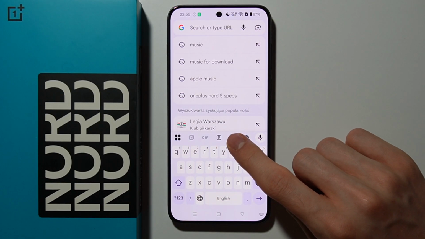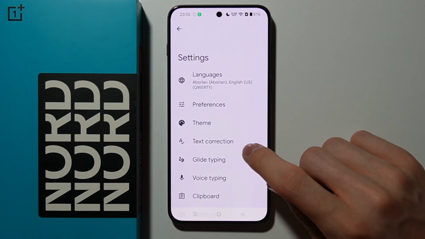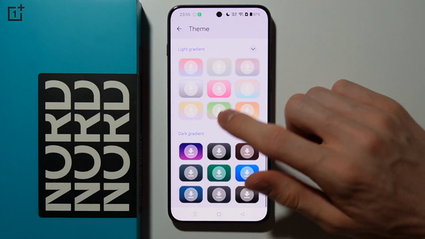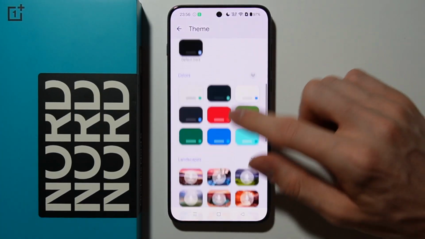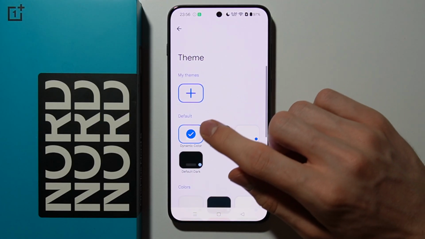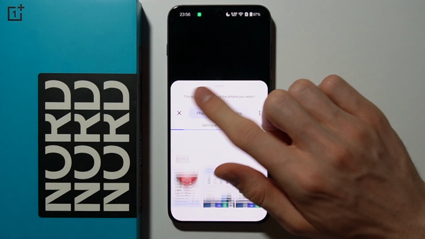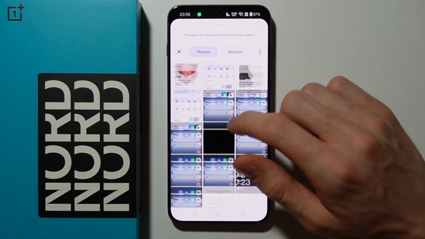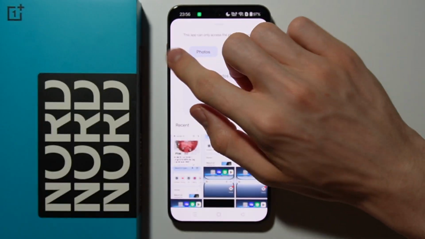Now click on this settings icon over here and now go to theme, and from this section you are able to select the theme that you want. Some of them you have to download, and also you can add your custom theme from your gallery by clicking this plus. As you can see, here are my images from the gallery and I am able to select one for my keyboard theme.